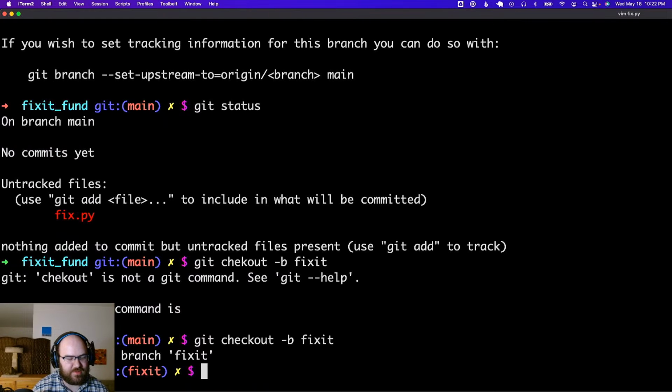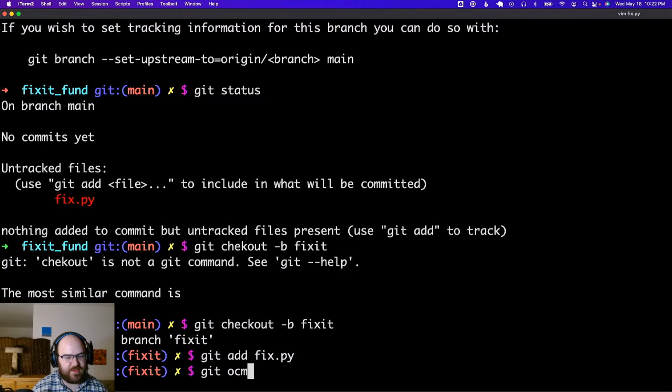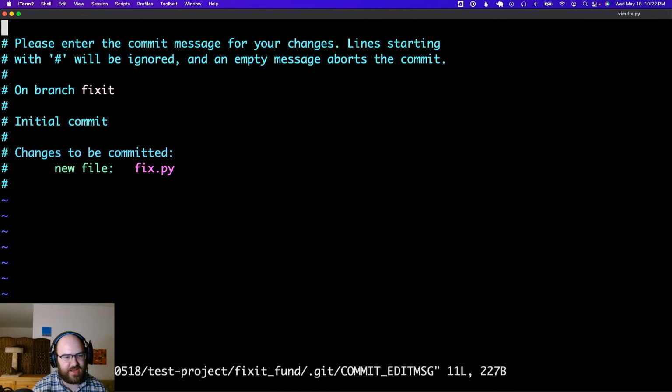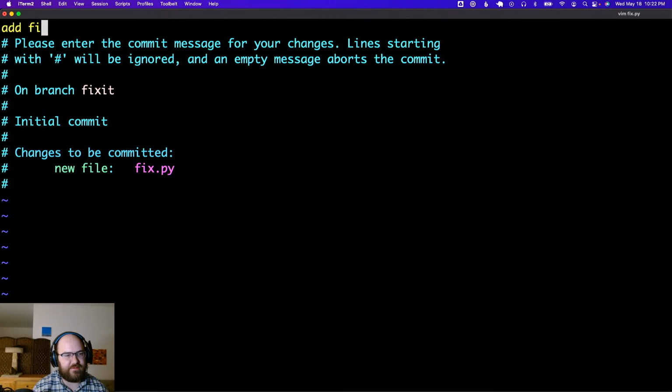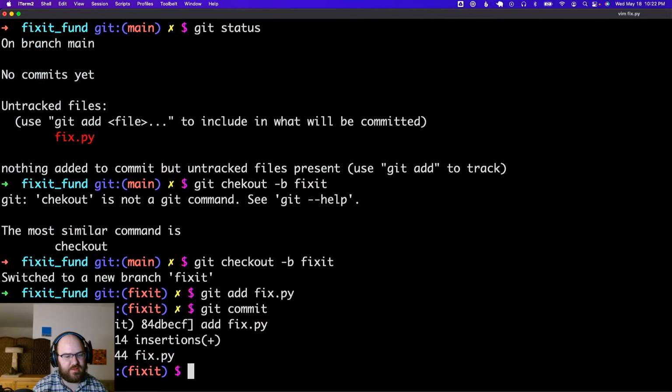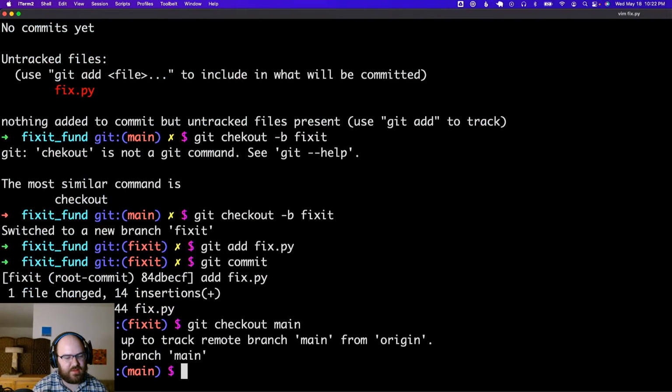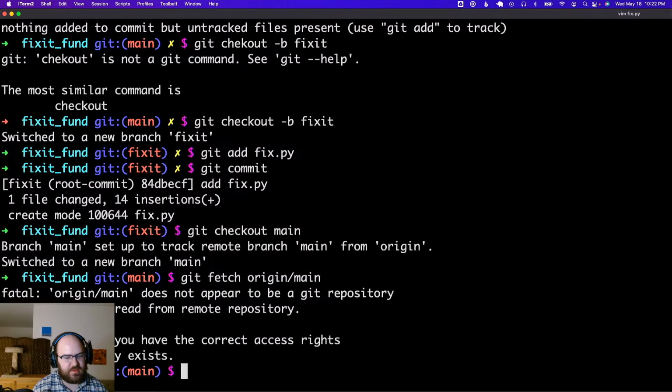No, I'm gonna do this. Git add fix.py, git commit. I should not have added the license to the repository. That's gonna make this more difficult. But add fix.py. Git checkout main.